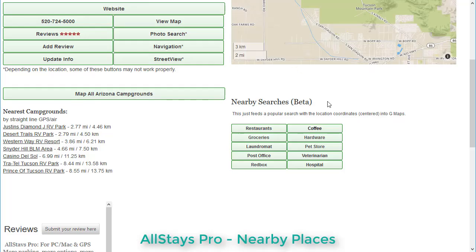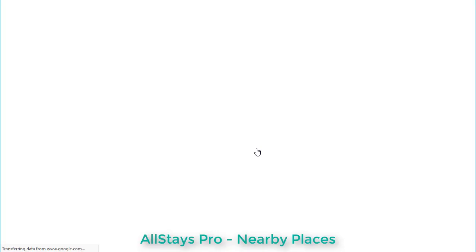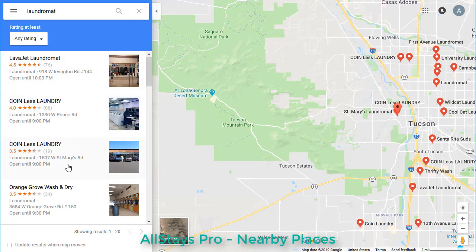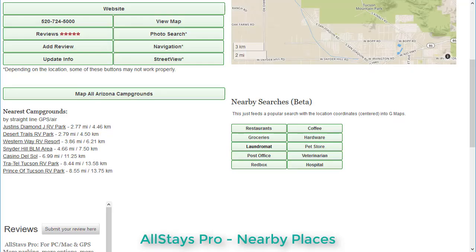Or maybe we want to extend our stay, but the dirty clothes are piling up, so we want laundromats. There they are. We can find the nearest ones. We can read reviews, everything we normally do in Google Maps. Or maybe your pet has a problem, so you need a vet. We can choose veterinarians.